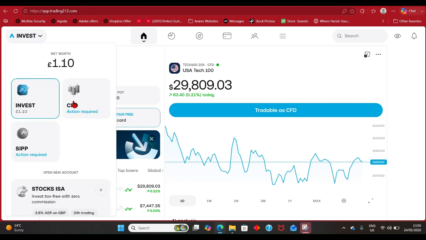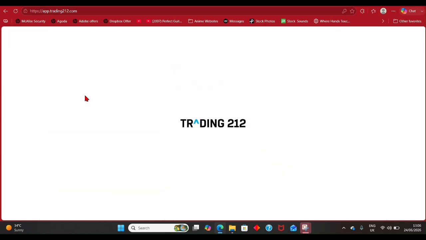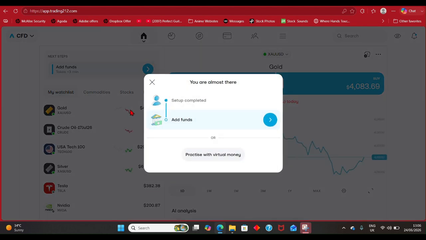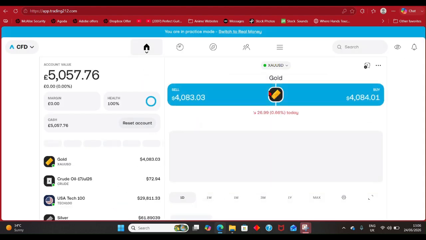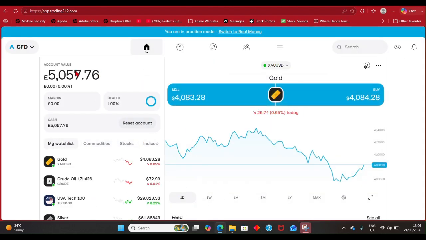So first of all, you want to go to CFD. This will allow you to buy the stocks. Make sure you set up your account and add funds to it, or you can practice with virtual money. All the steps will be exactly the same. The only difference is that you'll be using fake money and not real money. So it's good for practicing.